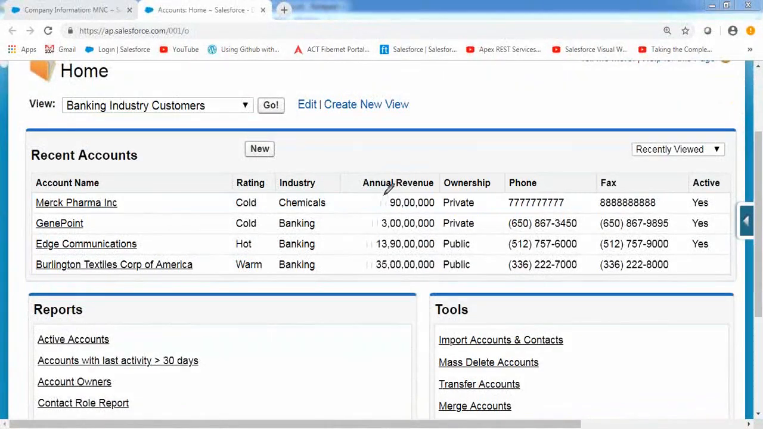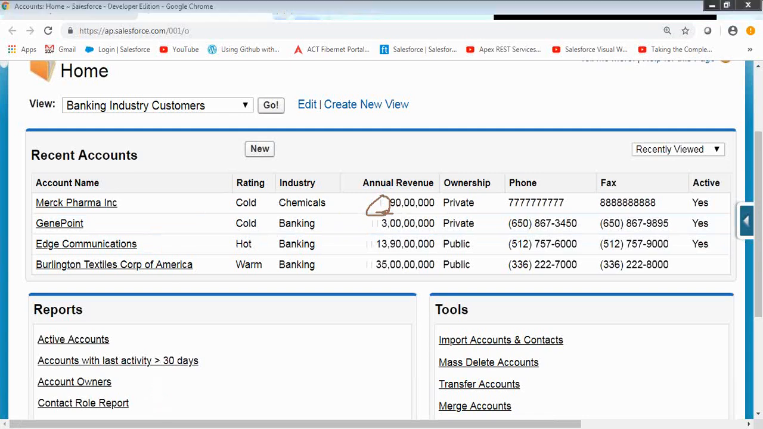There is a browser issue here, so it is not populating the currency value. Let me open the same application using another browser. Let me log in to a different browser.